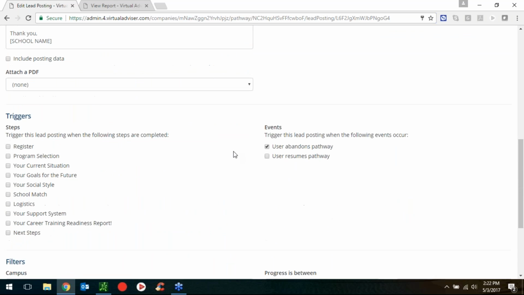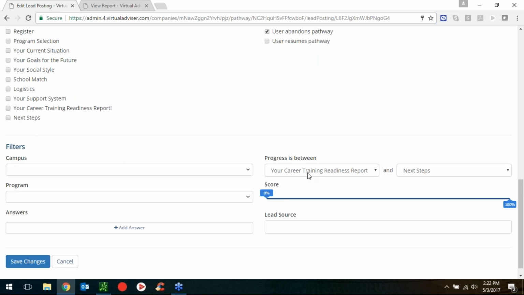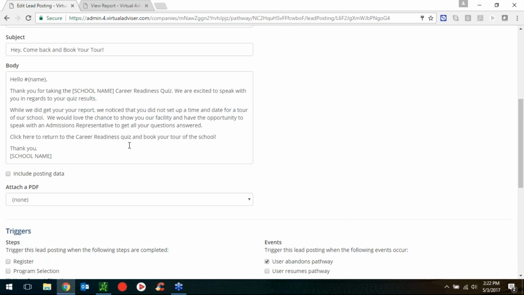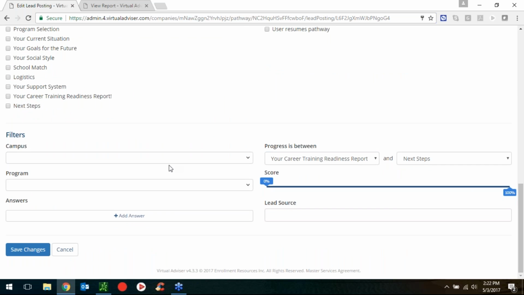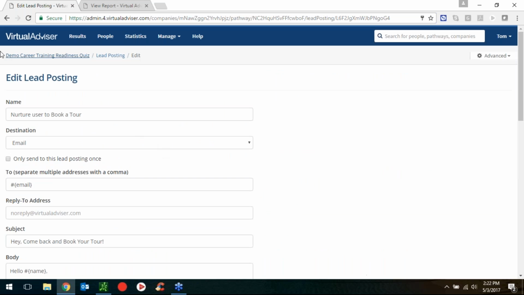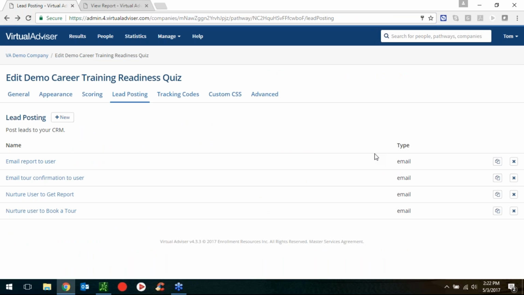And the nurture to book a tour type of email, which is basically, hey, come back, take your tour. So we use the filter at the bottom here, anytime that they've gotten to the career readiness report and next step. So they obviously didn't take the next step, but they got to the report. So we're inviting them to come back, click on a live link to book the tour and actually set the tour date and time. So we're hoping that these will help push those people a little bit farther through your quiz and improve the number of people not only getting the report, but actually picking a tour date with your school.